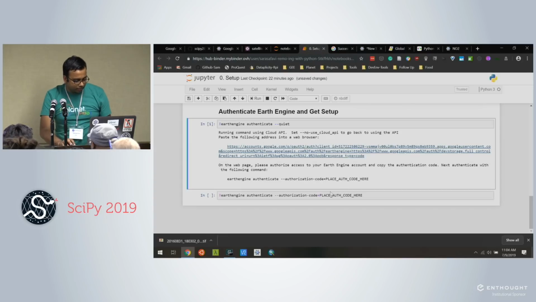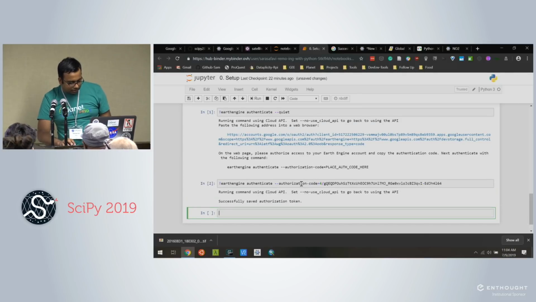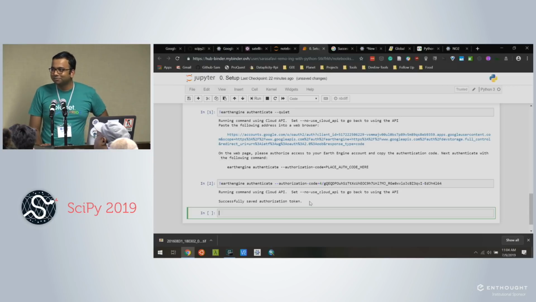and you go back, and here it says place auth code here. So just paste it right here, and then run this cell, and it'll say successfully saved authorization token. If it hits you with an error, that means you copied it wrong, or something happened somewhere and we need to check. Is everyone okay, or have you reached this step? Anyone had issues till now?